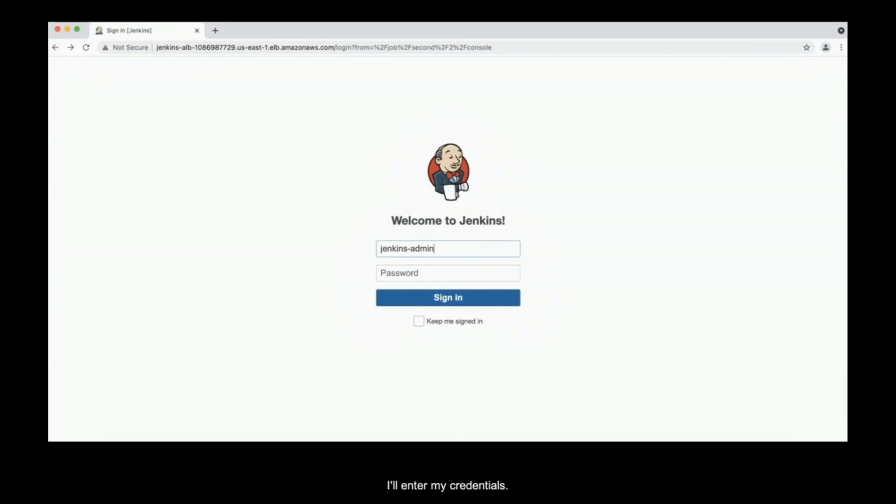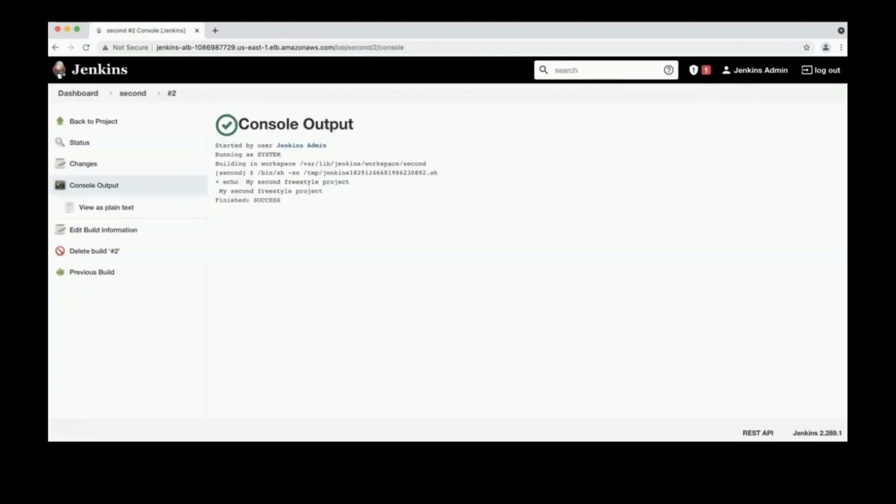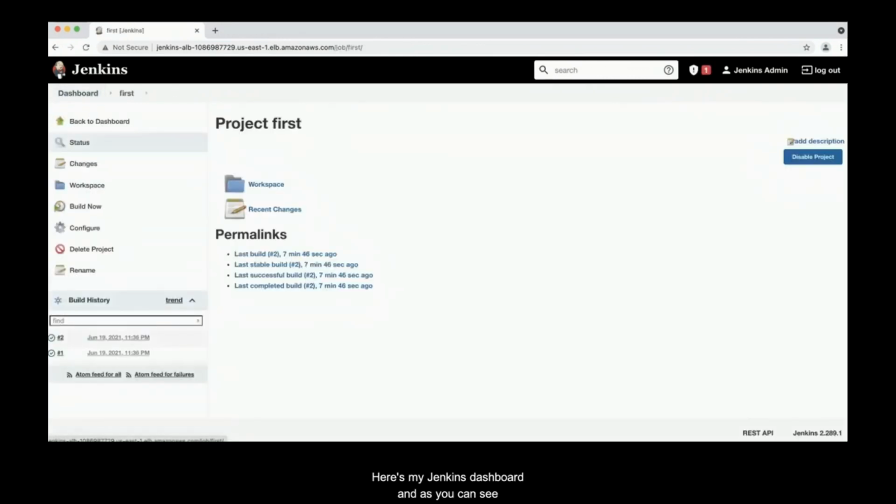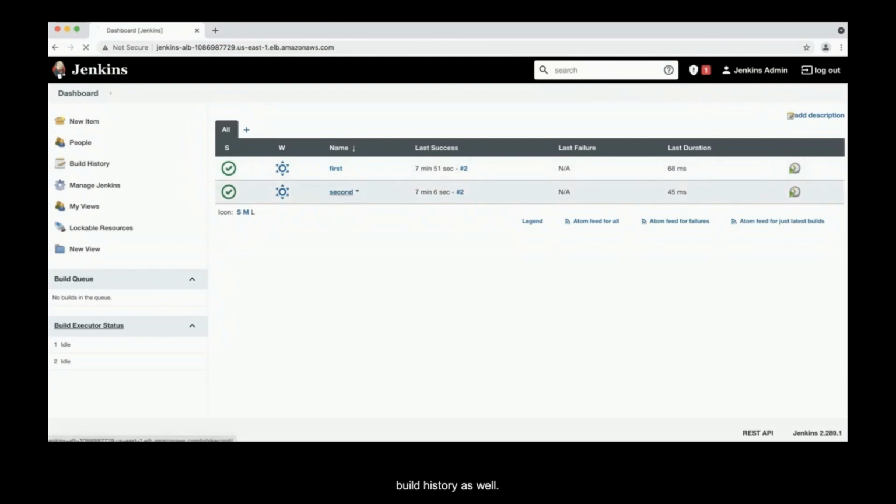I'll enter my credentials. Here's my Jenkins dashboard, and as you can see, all my jobs are here. My first job, my second job, the entire build history as well.